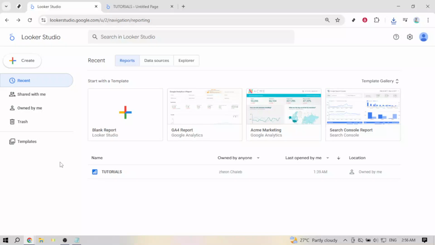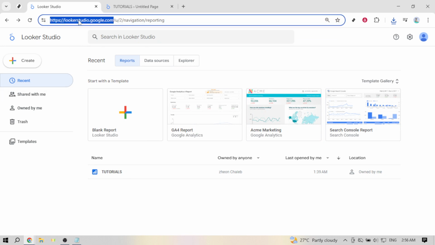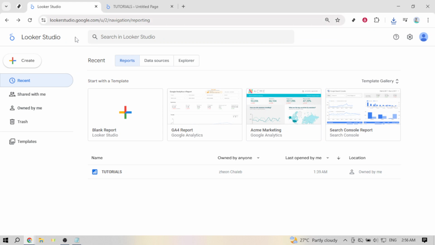In today's video, I'm going to teach you how to create heat maps with pivot tables in Looker Studio. Start by heading to lookerstudio.google.com and open Looker Studio in your browser. If you're not already signed in, sign in with your account. This ensures you can create and save reports without losing your work as you go.